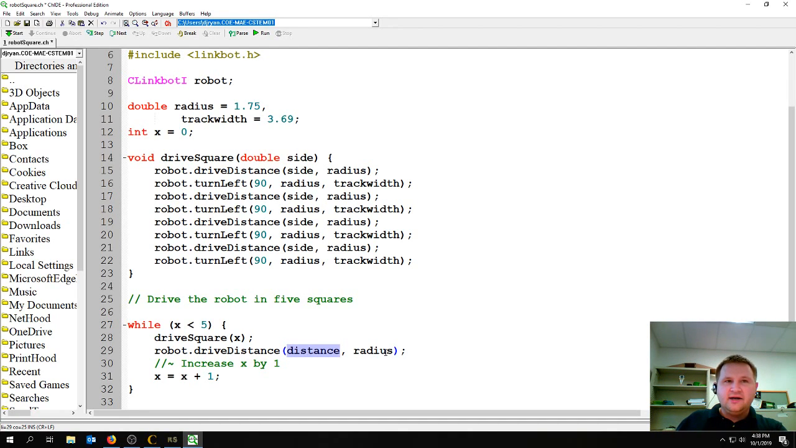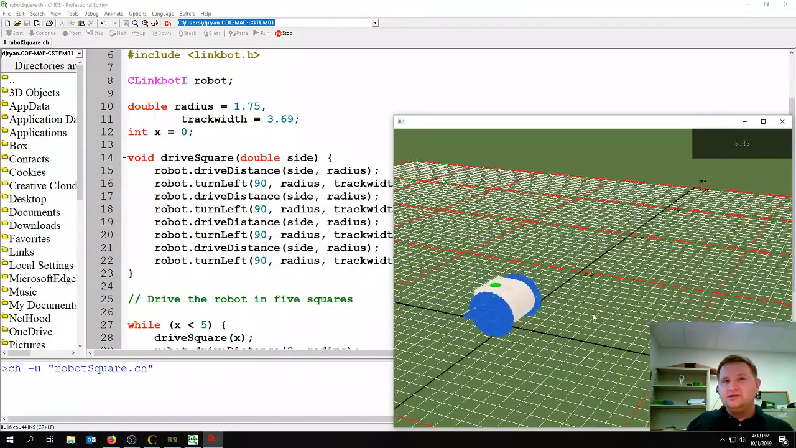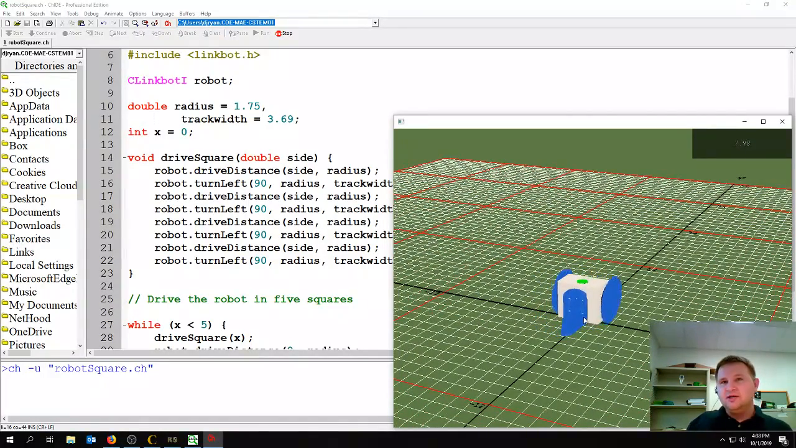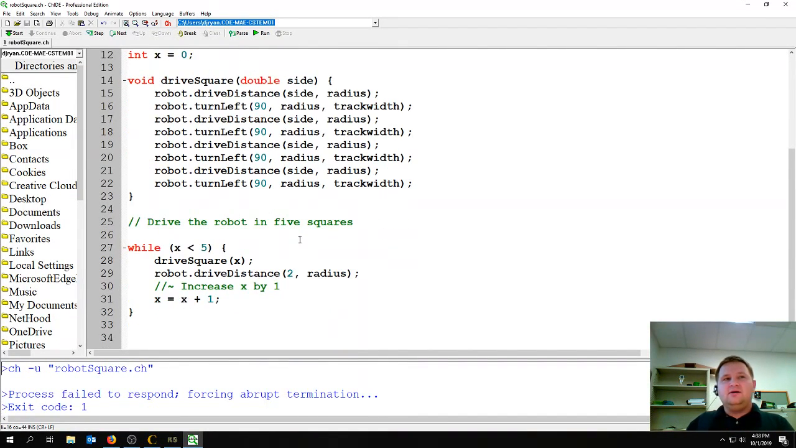So I could say drive 2 inches, and then use the radius that I have here, and then if I run this, it's going to do the exact same thing, but instead of all of the squares starting with their bottom right corner here, it's all going to be shifting up by 2 units each time. And you can see this one moved up by 2 before doing the 1 unit square, and then it's going to go up by 2 and do the 2 unit square, and so on. So I'm going to go ahead and stop this so that you can see a little bit more of this.